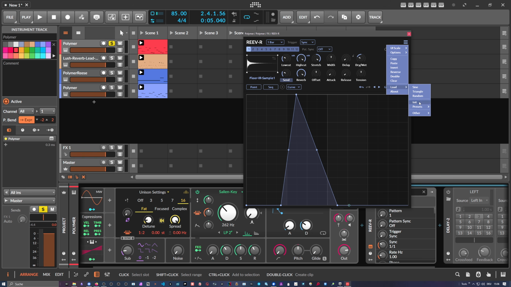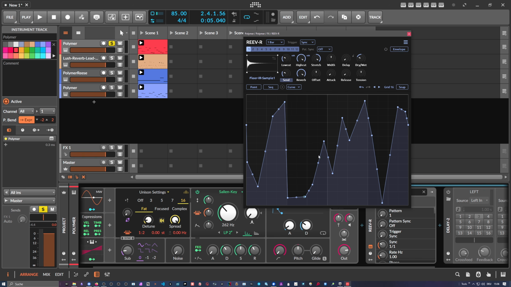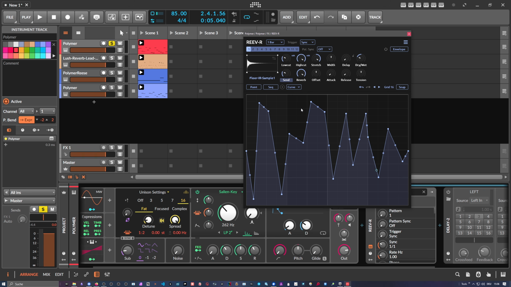Also, I think the feature here that you can randomize the envelope with this button or with this menu here is way too hidden in my opinion. This could be some kind of button here where you just press the button and then you randomize the envelope. So it's a bit hidden. Yeah, could be nice to have as a feature. Maybe if the developer is watching this, maybe make it happen. I don't know how complicated it is.